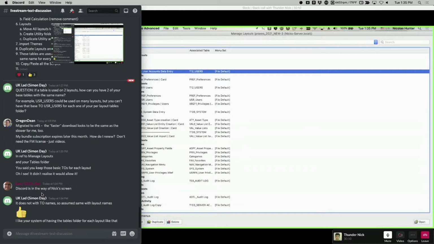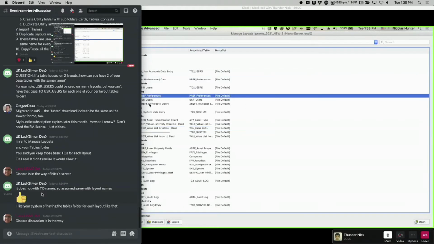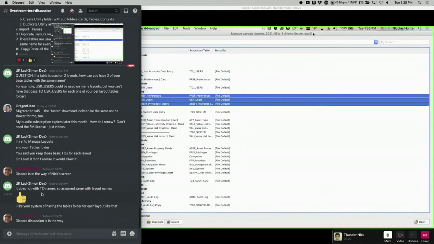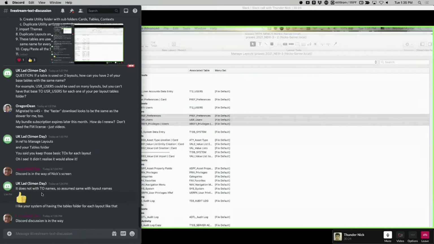It's something I never do. I don't even know why FileMaker allows that, by the way. They don't allow things that we dream about to be allowed, and this we don't want. They leave. Okay, and in your tailor folder, you said you keep those basic TOs for each layout. Yeah, no, I mean, I keep the basic layout for each TO. It's the other way around.